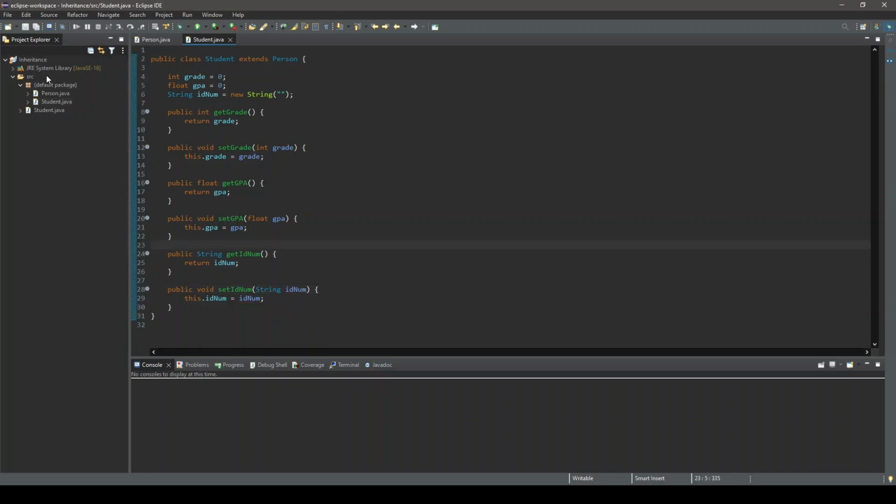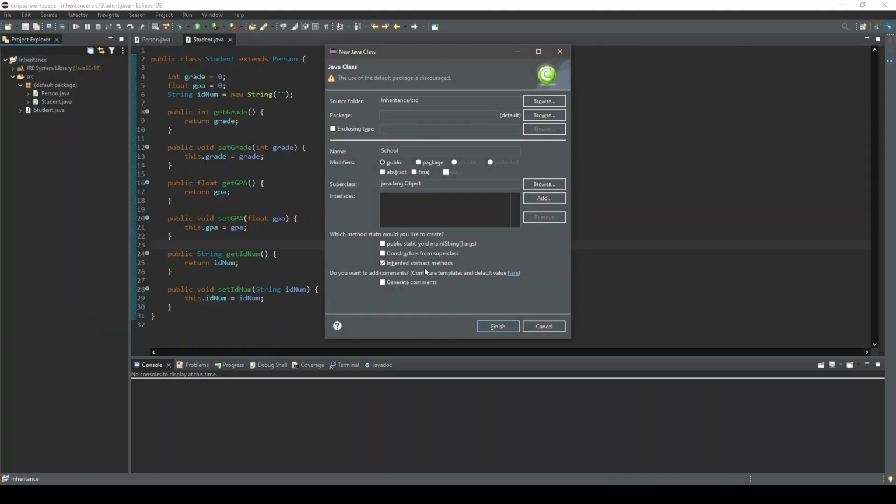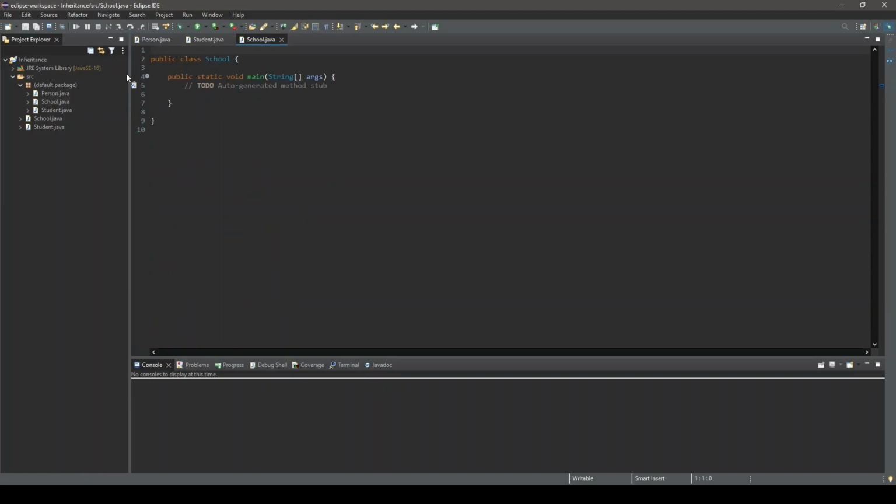Now let's create a main method so we can use the classes we have just created. To do so, we'll create a new class called school, and we will include the main method stub in this class. First, let's utilize the person class by instantiating a person object that we will name random person.